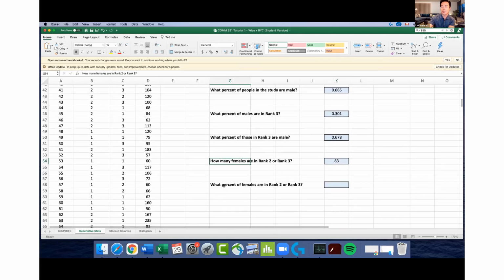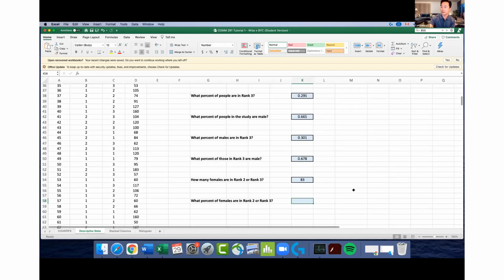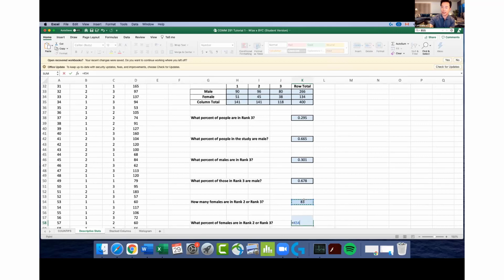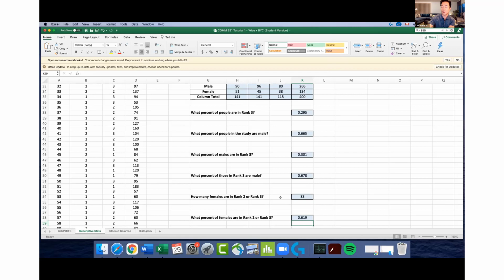Okay, last one. What percent of females are in rank 2 or 3? So there's 83 of them in rank 2 or 3. Divide by all females. So zoom it out for a bit. So it's 83 divided by all females, 134. And you get 61.9%. I mean, you could also do it like that, and then 45 plus 38, close bracket, and then divided by the total females. That also works. So you'll get the same thing.